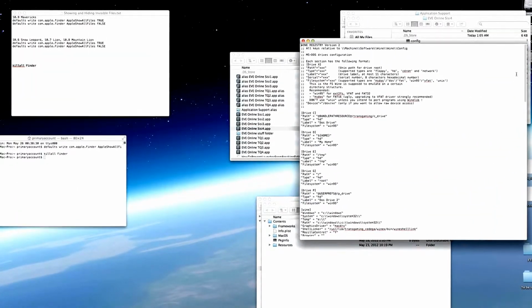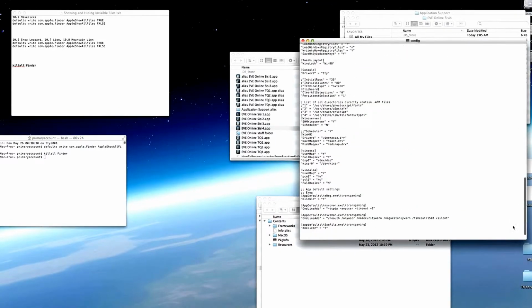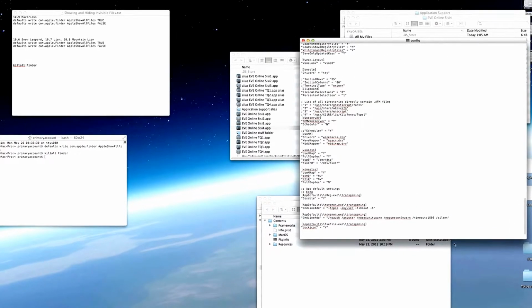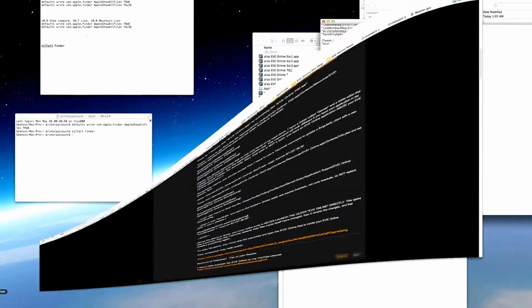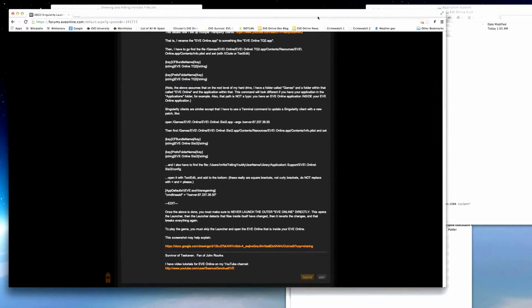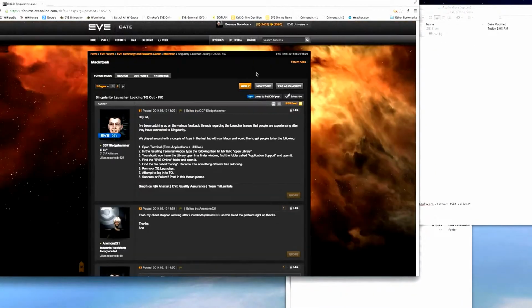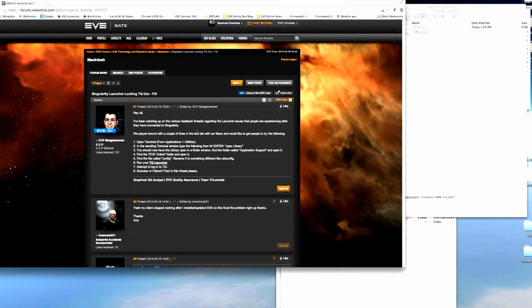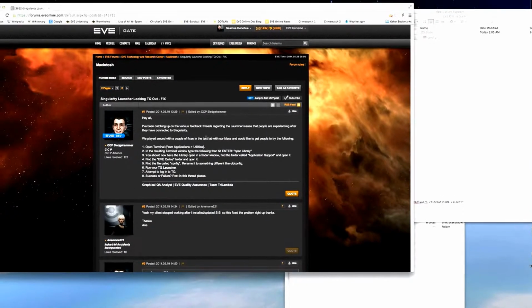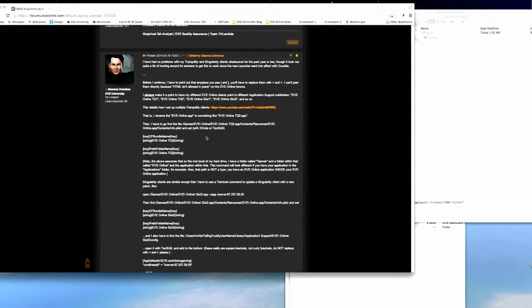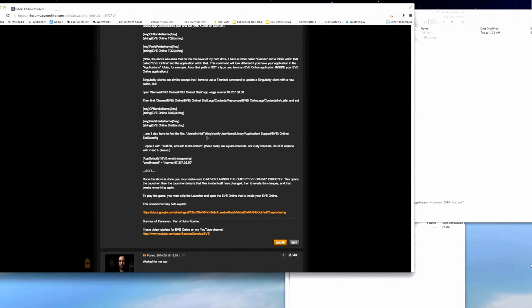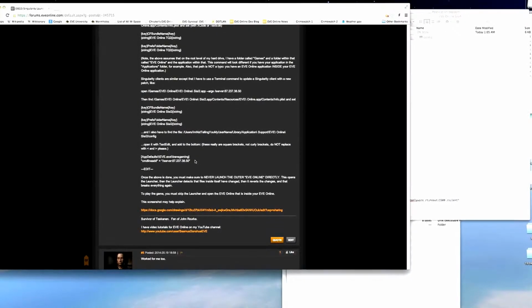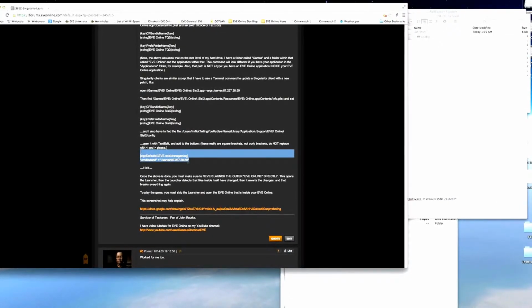Now, in this file, you're going to scroll all the way to the bottom, and from the forums for the Macintosh board on the EVE Online forums, you'll find a thread started by CCP Sledgehammer, Singularity Launcher Locking TQ Out. Scroll down to my post on reply number 4, and you're going to look for this stuff: app defaults, eve.exe, transgaming, command line add, server 87.237.38.50.